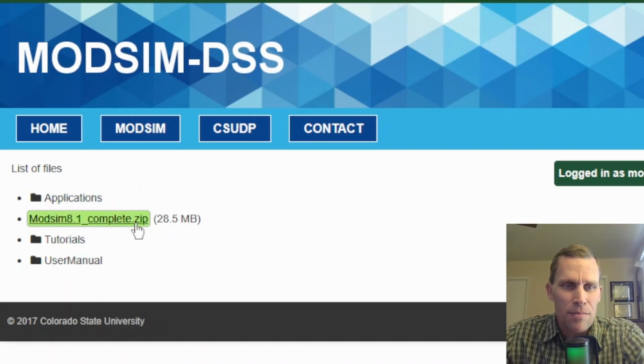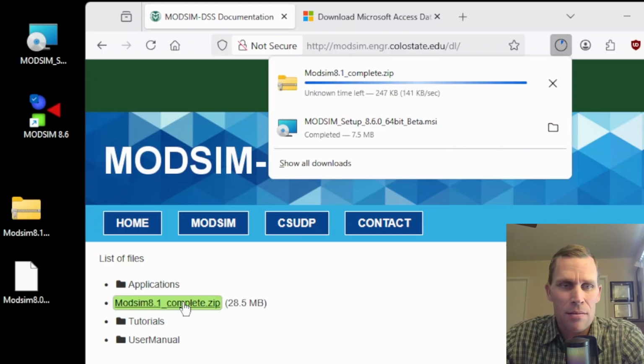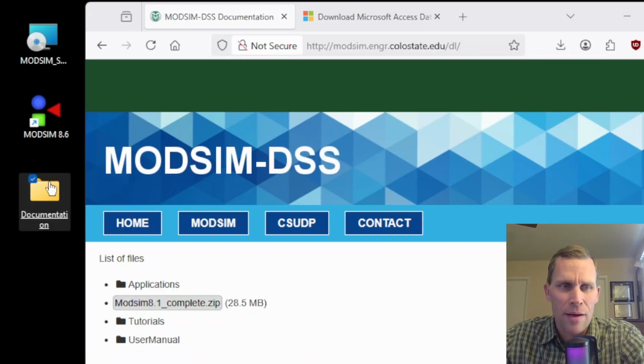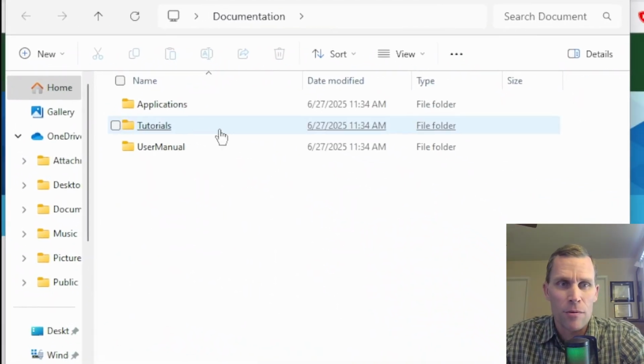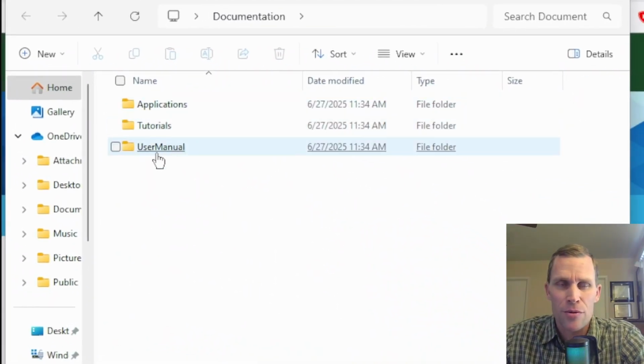Everything is in this zip right here. So the applications, tutorials, and user's manual are in this MODSIM 8.1 complete. So I'm going to just click on that instead. All right, here is the directory. I already unzipped it and just renamed it documentation. So inside this directory, we're going to see a folder for applications, tutorials, and user's manual.